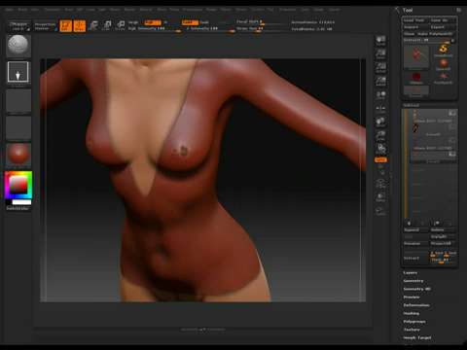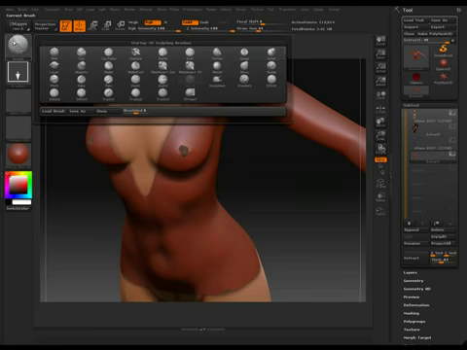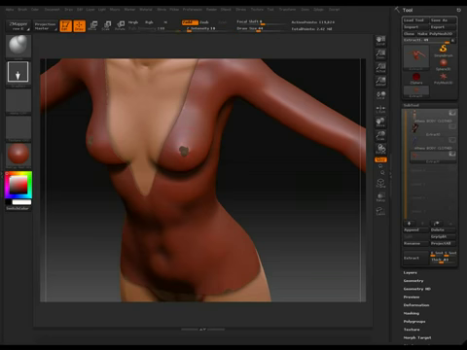So you don't want that either, so we're going to smooth that out. Go to the inflate brush.